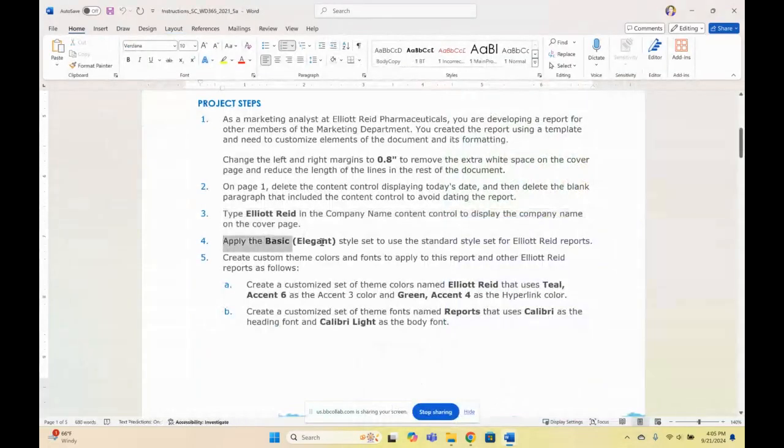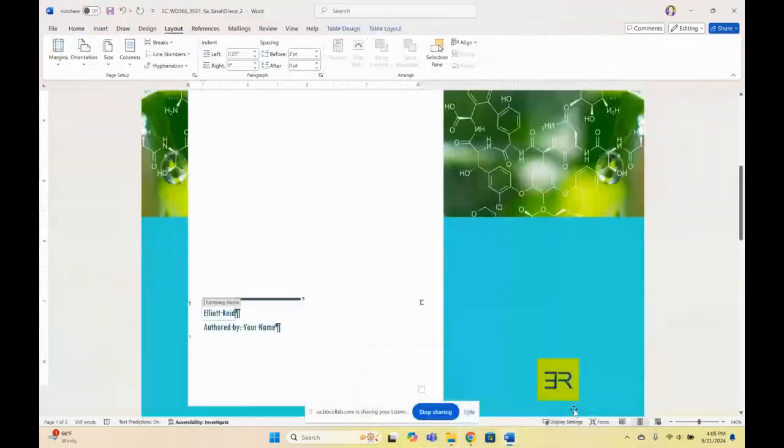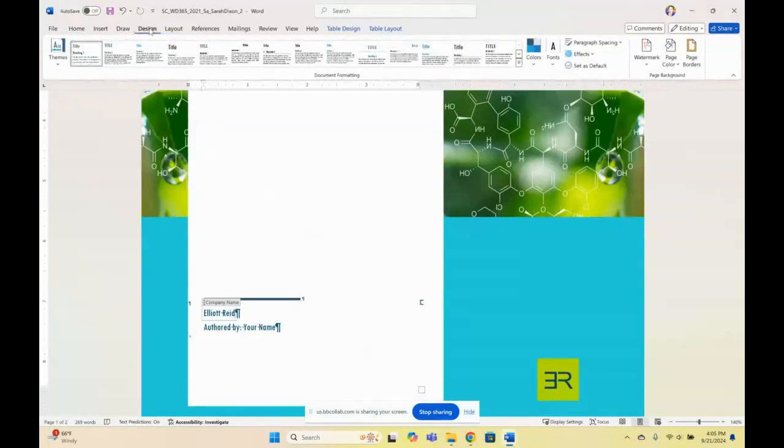Moving on to step 4, apply the Basic Elegant style set to use a standard style set for Elliott Reed reports. So what we're talking about here is something that relates to the design. Going back here, that means we'll probably go to this Design ribbon. Up here in the Design ribbon, we're going to start taking a look at, okay, so they want the Basic Elegant, what was that?